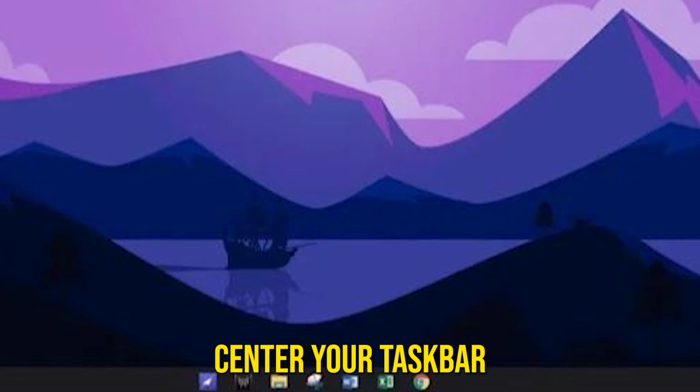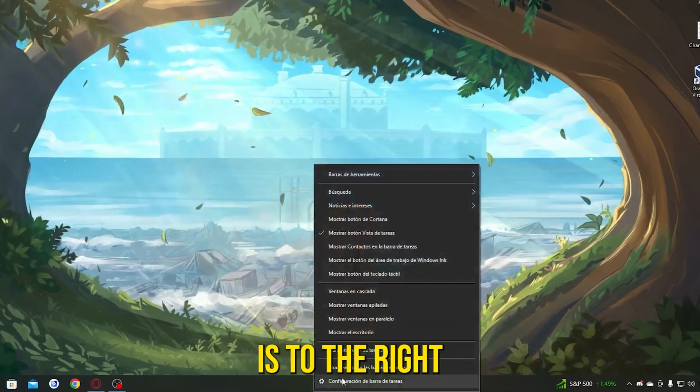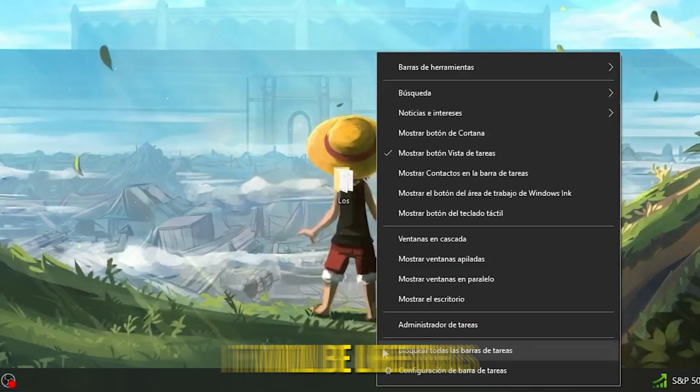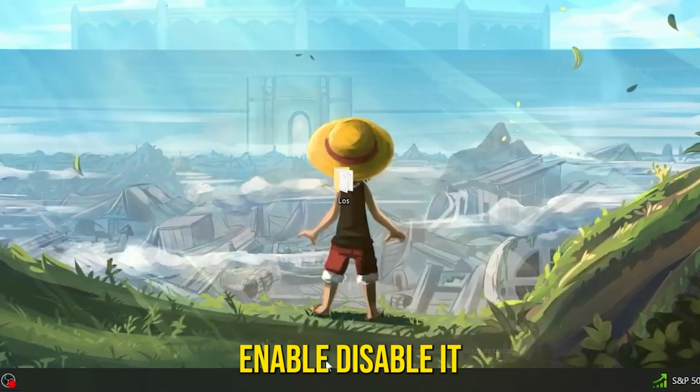You want to center your taskbar icons like this? This is your video. Okay, so the first thing you have to do is right click and press "Lock the taskbar." You have to disable it. It will be like this: enable, disable it.